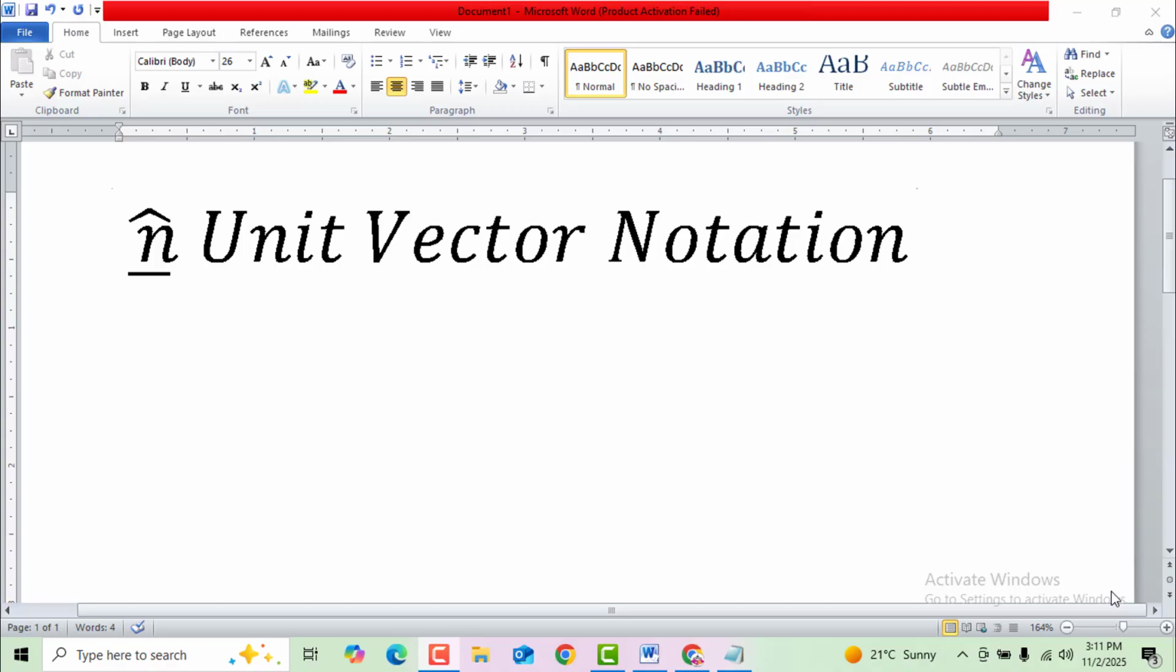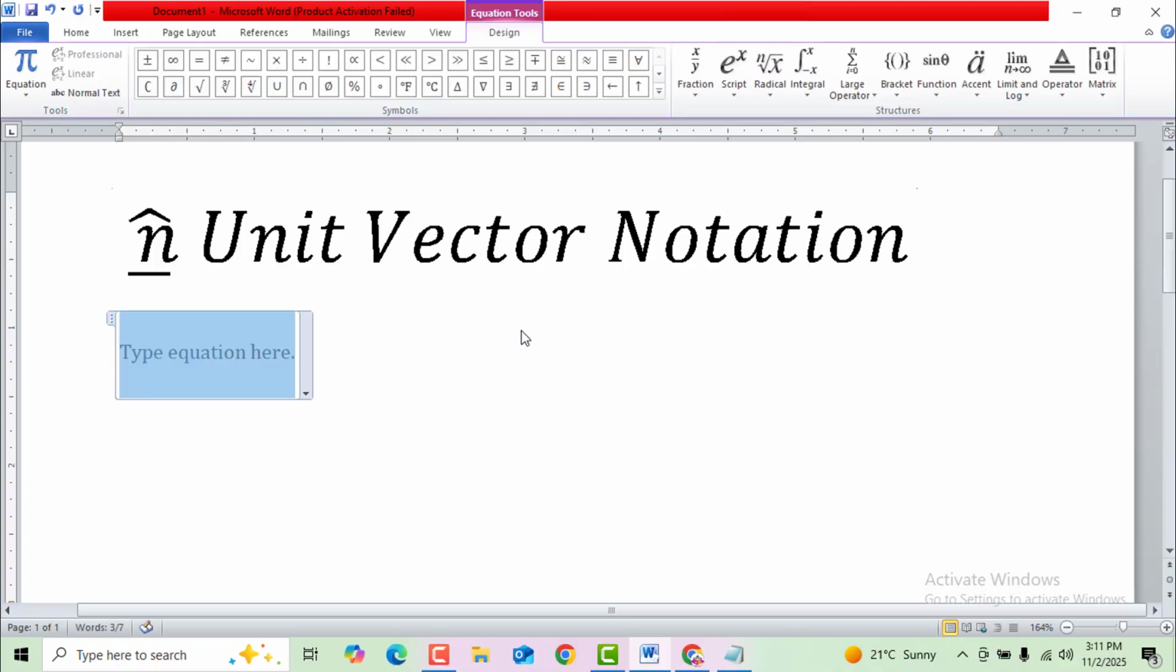In this short video we are going to learn how to write this notation or symbol, unit vector notation, in MS Word using equation editor. So let's start. In order to insert equation editor you need to press Alt and equals. You see the equation editor appear in front of you.